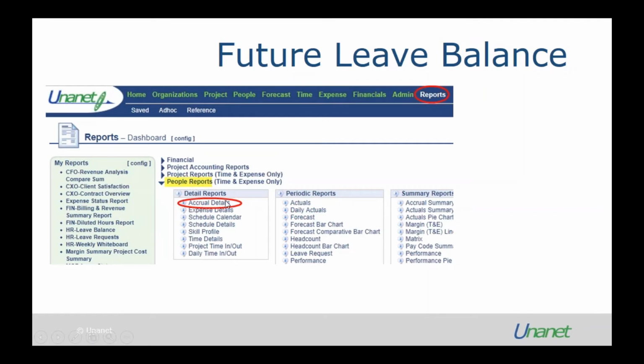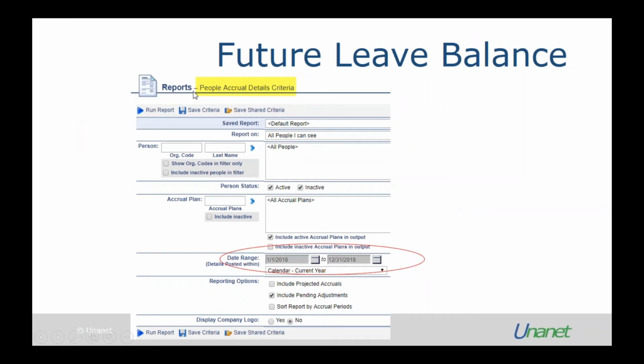report. So it's available under the people section for any managers, viewers. There's also a user section where the same accrual detail report lies with access for the end user. When you go in to run that report, you'll choose a future time frame, a date range that includes the dates that you want to take that projected leave for. And there's this option then here to include your projected accruals.